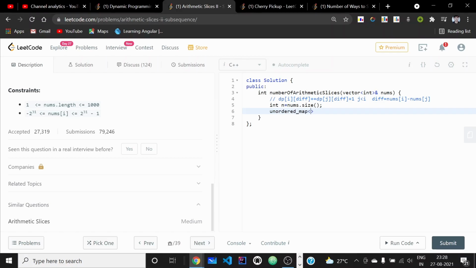and for representing this state I am defining a hash, and I will call this key to be diff into 2000 plus i. The reason why I am using 2000 is because i is ranging from 1 to 1000, so multiplying it with 2000 will keep this key unique. So I will be mapping long int to long int, and we can call this subs count.